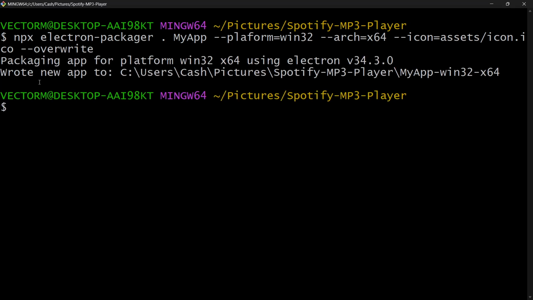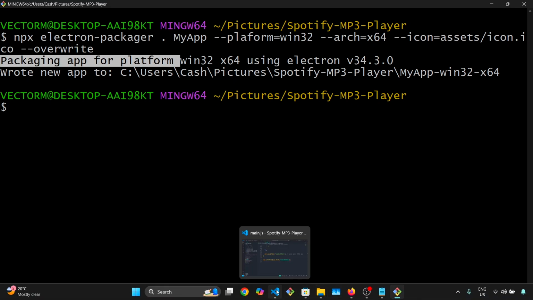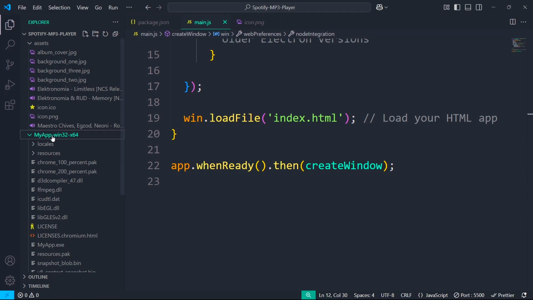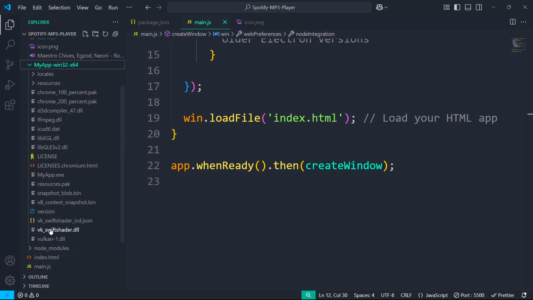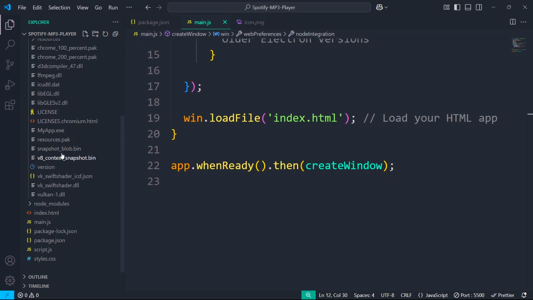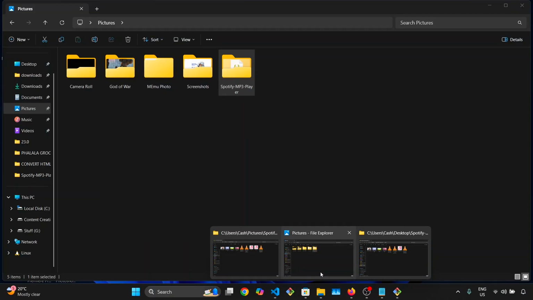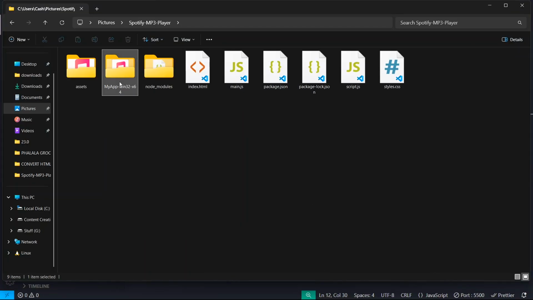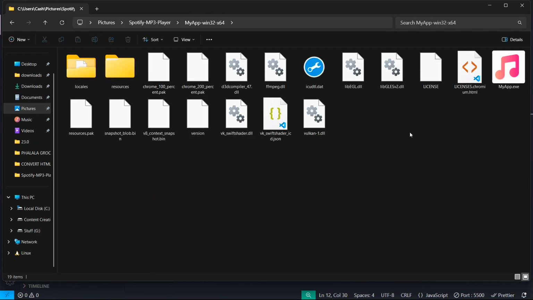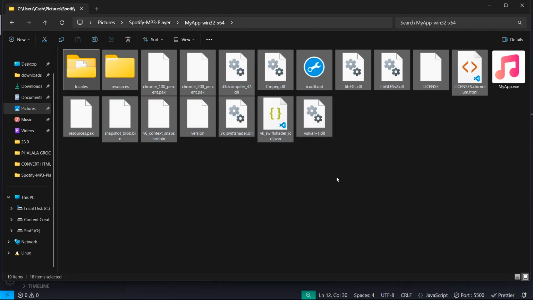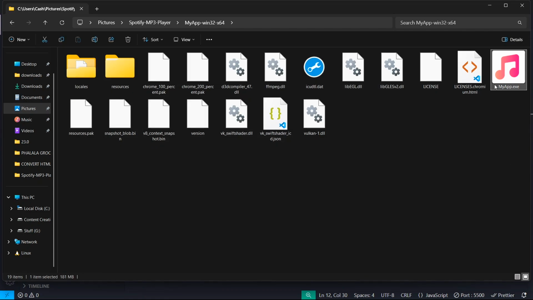This will package our code into an app here. So if I go back to Visual Studio Code, you'll see that we now have a new folder here. This is basically our app. In order to see it, let me go back to File Explorer, and you're going to see that our app is available here. If I open inside, I'm going to see all the files that are required to run our app, and our executable file is going to be here. So I can double click this to start our desktop application.